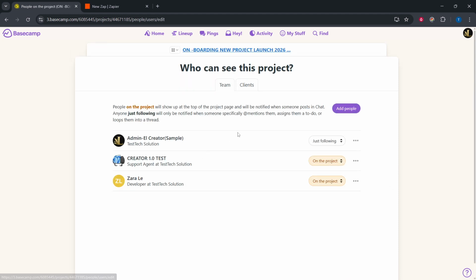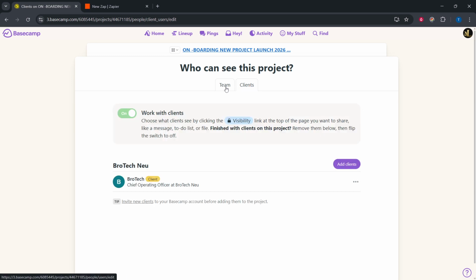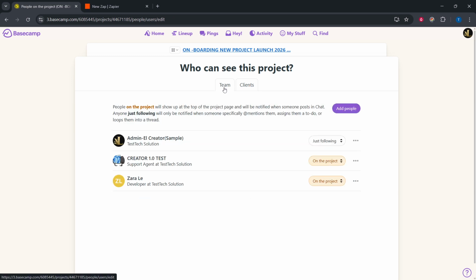This area gives you a clear roster of everyone who has access, along with their role, such as employee, outside collaborator, or client. As you scan the list, focus on whether each person truly needs to be there and whether their role matches how they should be interacting with the project. Roles matter because they determine the default visibility and collaboration expectations for that person.